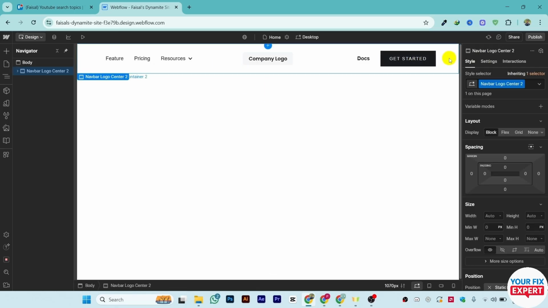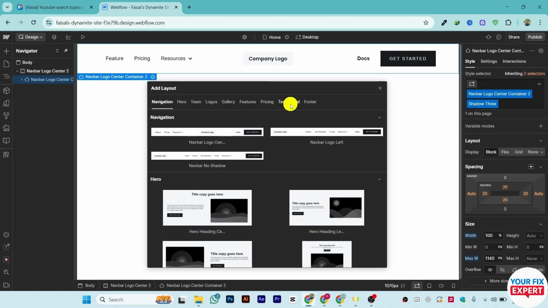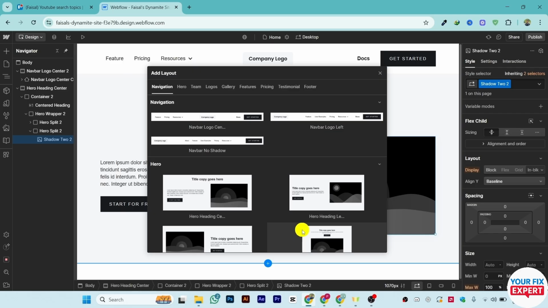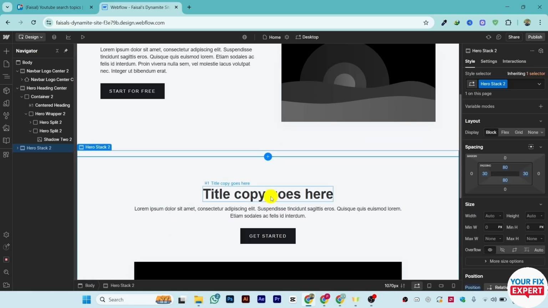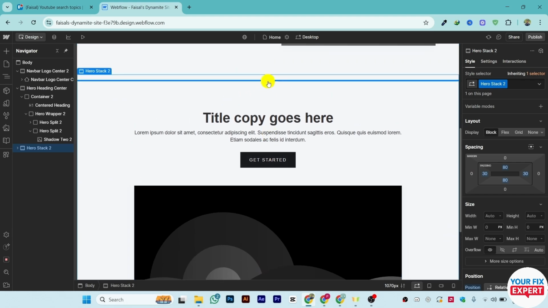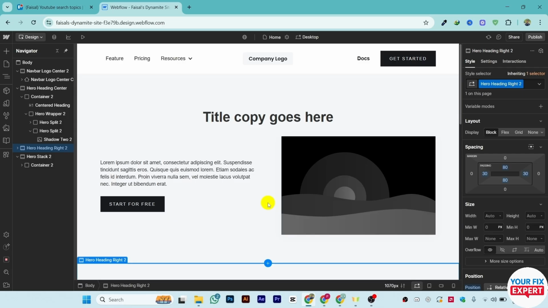Once it is added, just select it. I will add a few more sections just for better clarity. Just choose a random section, either a hero section or any other section. Keep clicking on the plus button and you will be able to add as many sections as you want. Let me add one more section as well. As you can see, multiple sections are added right now.